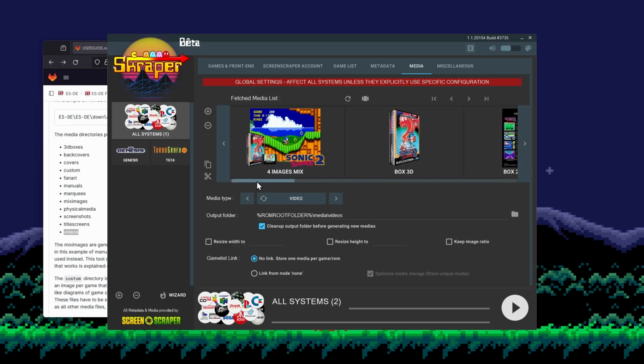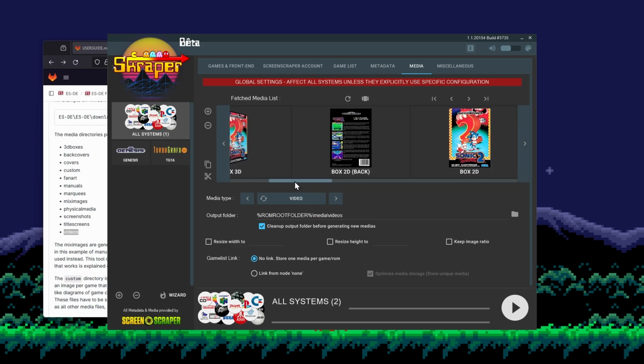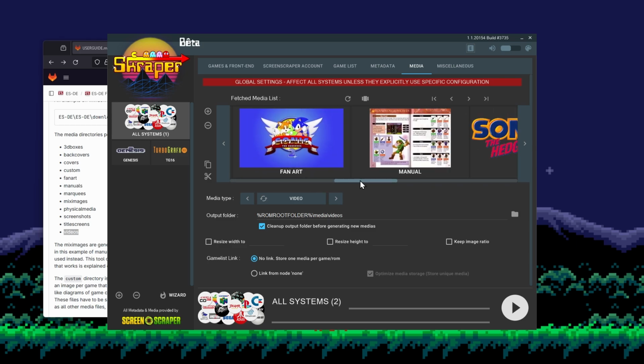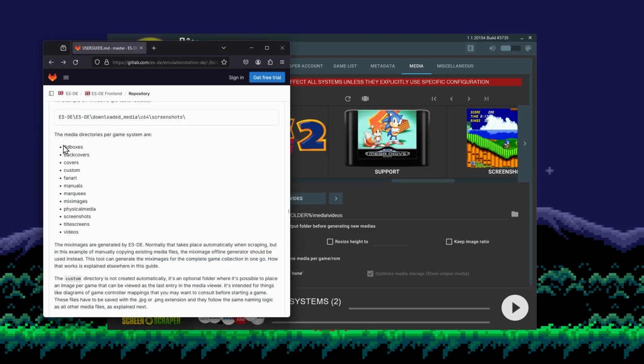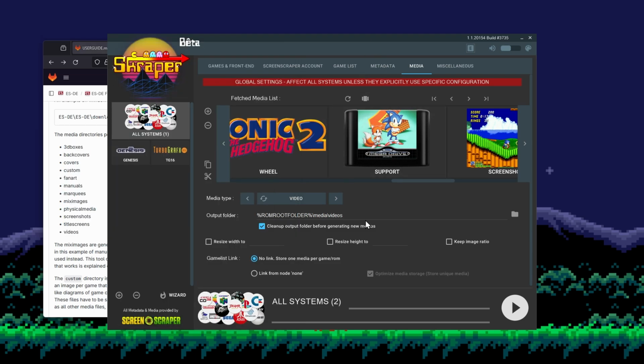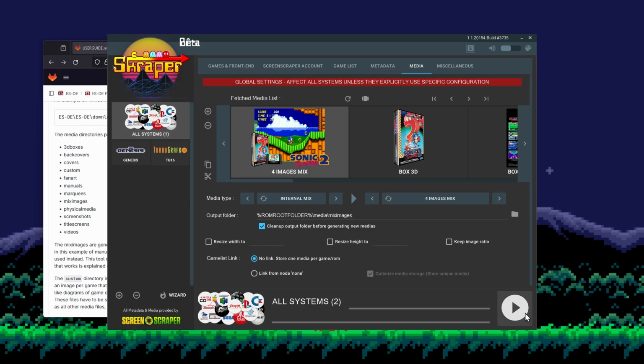So with this configuration, when you scrape games, it's going to output media for all these different types into these folder names. And then I'll show you how to move them into the correct folders that ESDE expects later on in the video. But at this point, we basically have everything configured. And I should be able to go to all systems here and then click Start. So let's do that next.